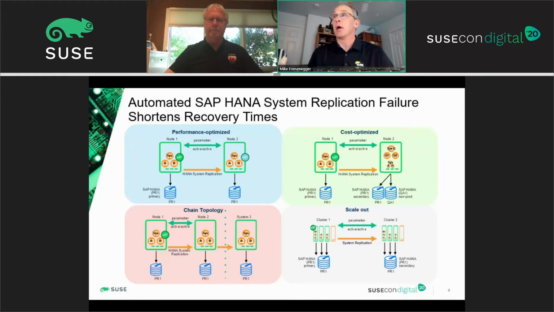And lastly, not only do we support scale up in the performance optimized, cost optimized, and chain topology, we also support scale out HANA deployments. In this example, you can see scale out, and we have a scale out HANA resource agent that can be used. So very quickly, I just want to highlight a couple of topics that I think are very important when thinking about doing HANA system replication and utilizing the HA resource agents in SLES for SAP applications.